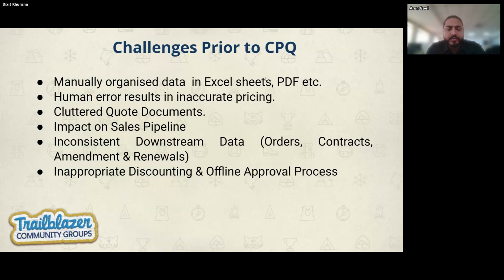If you talk about normal Sales Cloud, people were doing everything like you do in CPQ. Earlier, people were doing everything in normal Sales Cloud as well. But the problem with normal Sales Cloud is that even though you can see the standard quote object in Sales Cloud, there are a lot of errors. Sometimes you need to manually maintain the data either in Excel sheets or PDFs. This data could be your quote documents.